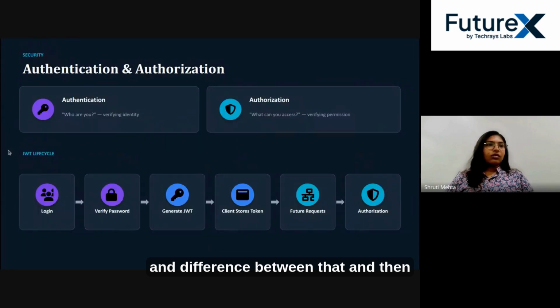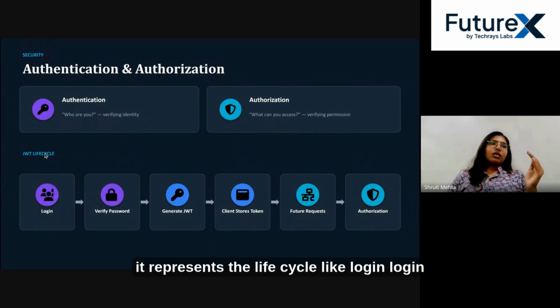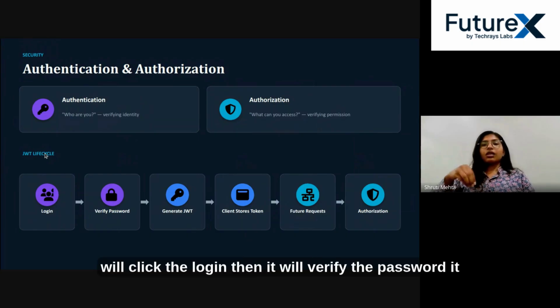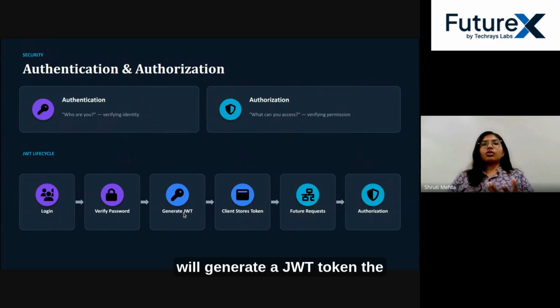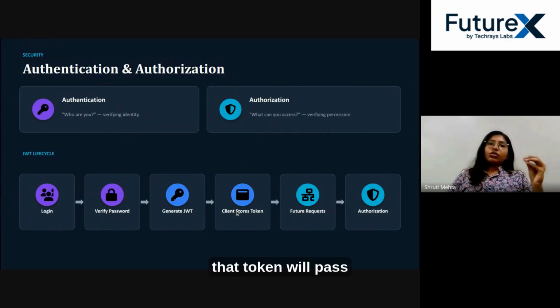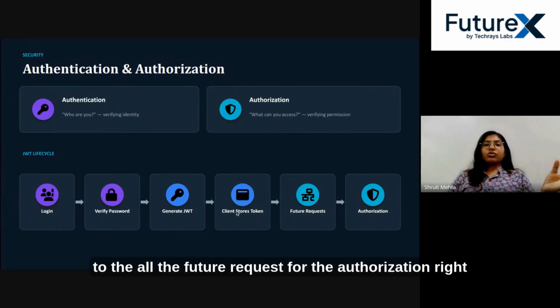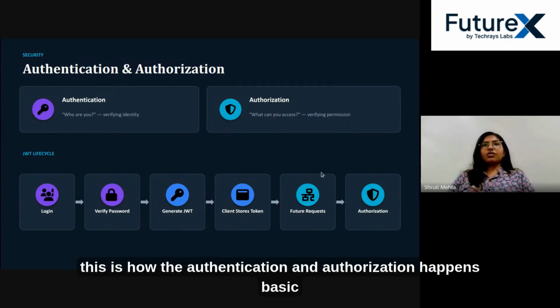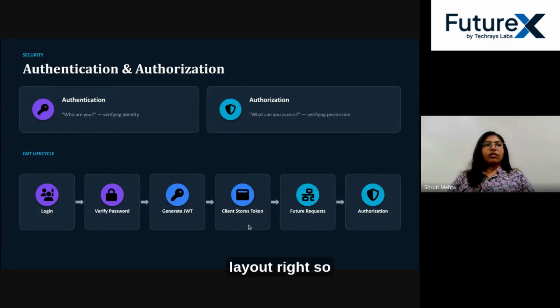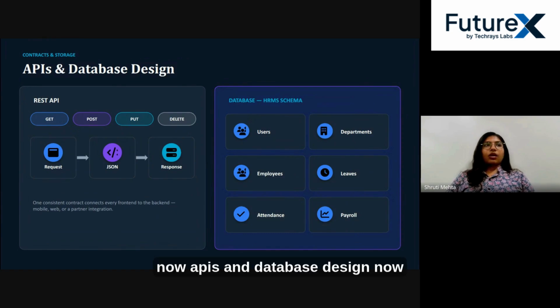And then it represents the life cycle, like login. The user will click login, then it will verify the password and generate a JWT token. The client will store the token, and that token will be passed to all future requests for authorization. This is how authentication and authorization happen. Basic layout. So now, APIs and database design.